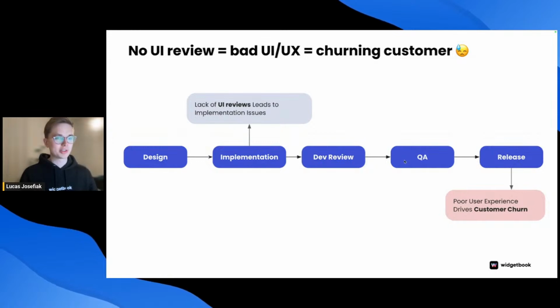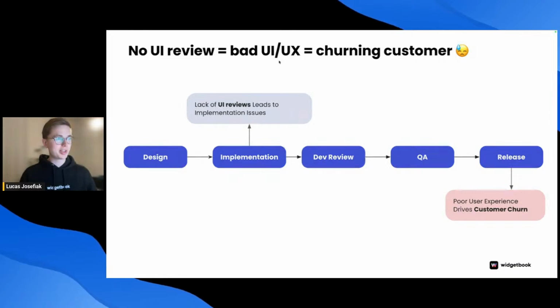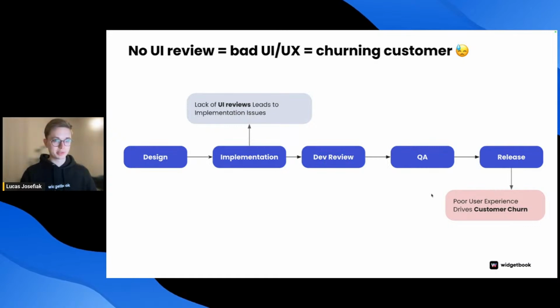Often that gets overlooked because we usually don't have a UI review process, and in the end, no UI review can lead to bad UI and UX, and that can lead to churning customers. So we might really have poor user experience in the end.